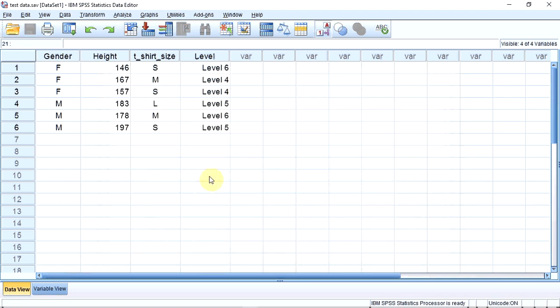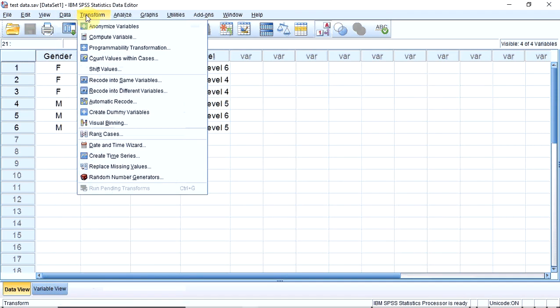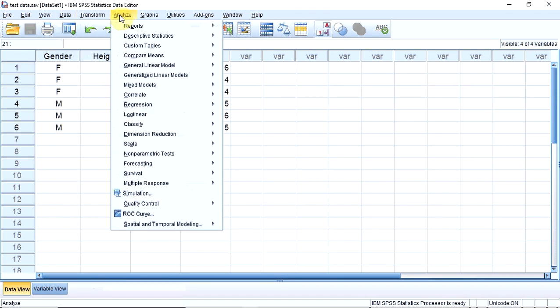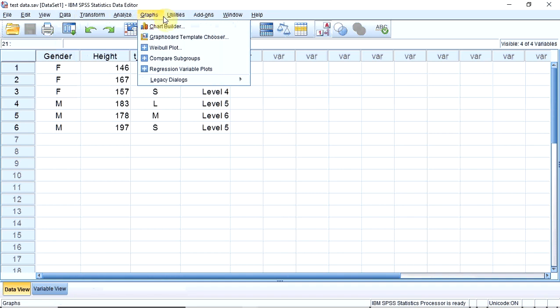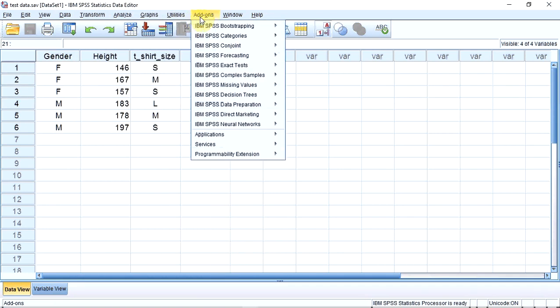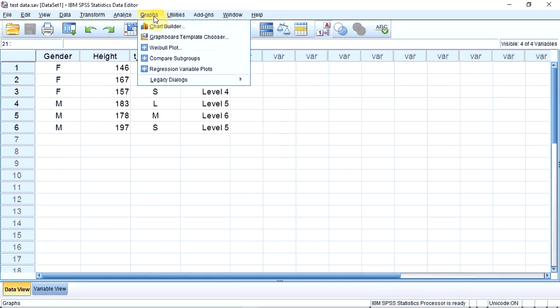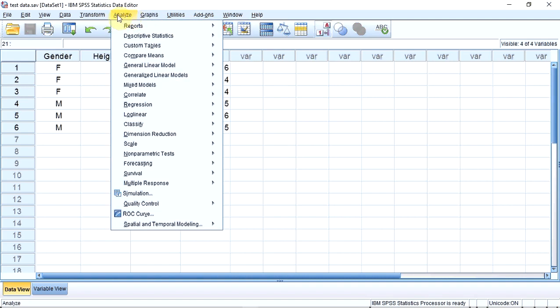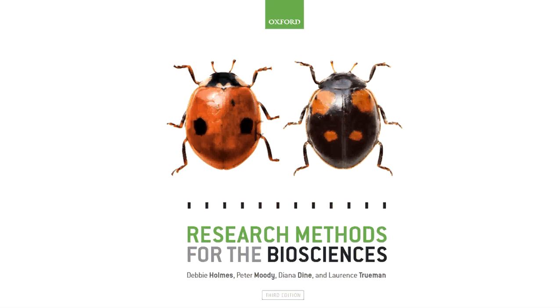We're now ready to do some analysis. And if we track across the menu bar, we can see that SPSS gives us many different options and functions to do our analysis with. Sometimes this can seem a little bit bewildering, but the actual number of options we need to do our analysis is relatively small. And with the Research Methods for the Biosciences book and my screencasts, you can be assured that you will be able to select and do the appropriate analysis for your data.